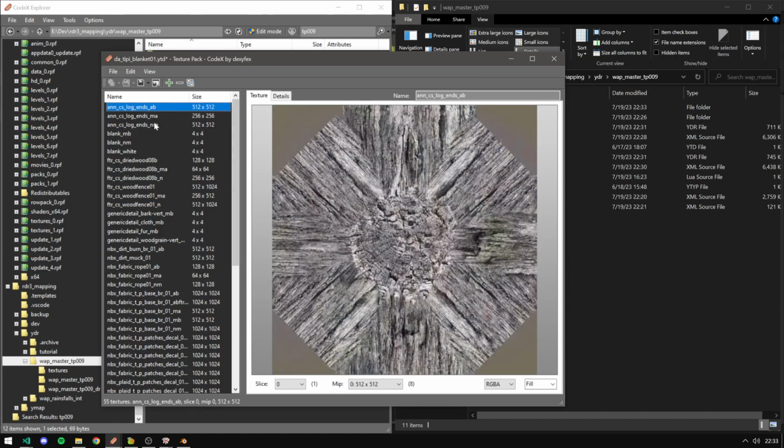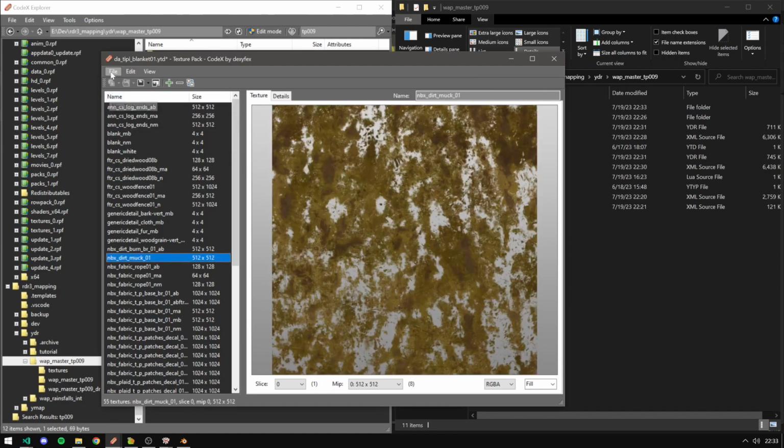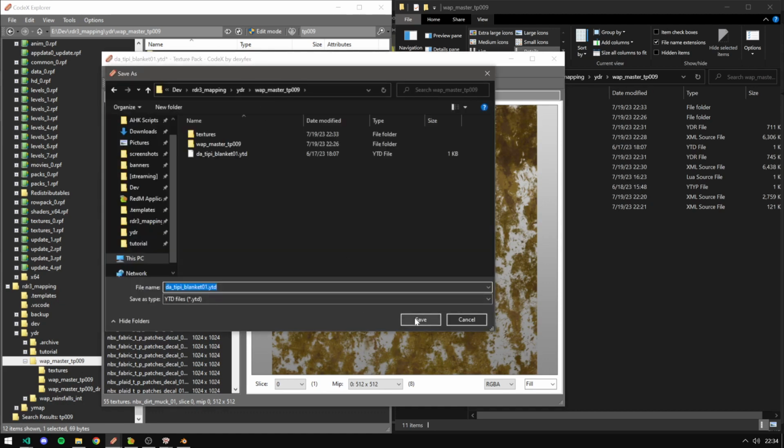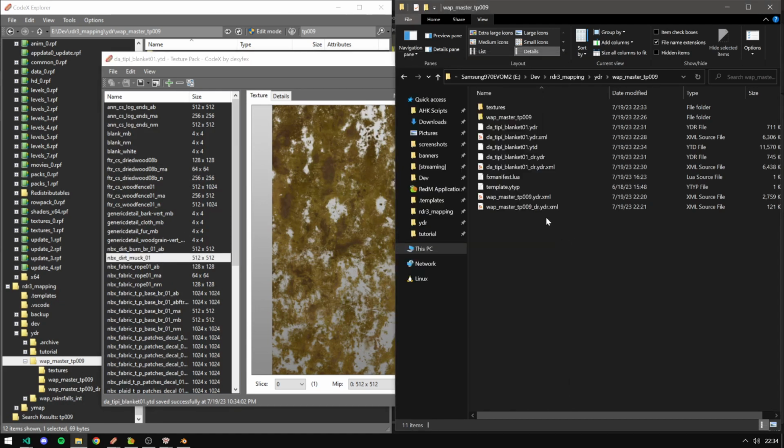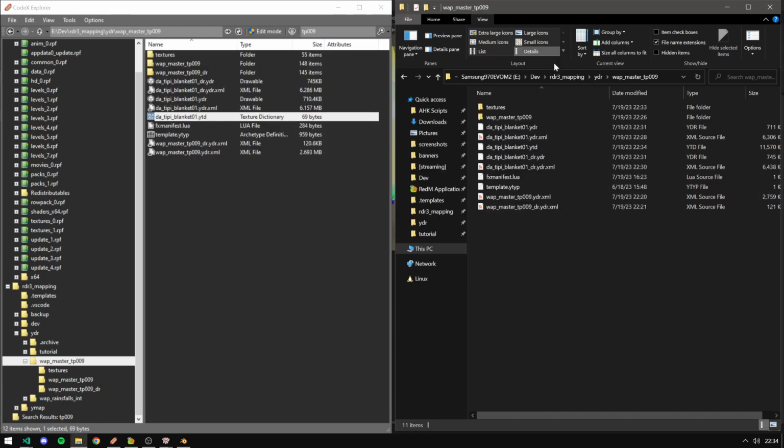You can look through it to see what's there and make sure it loaded correctly if you want. And then we're just going to save. I'm going to save this over the top of the one we had before. Okay, so now we have our texture dictionary. That is done. Now we just need to create our Y types.